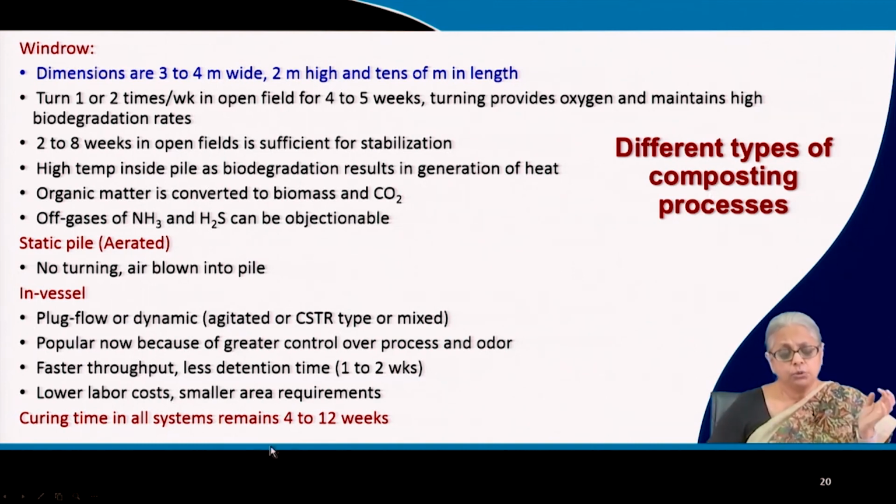You should be able to do this in 15 days instead of 3 months. However, that hasn't been as easy as it sounds. I think there are claims that you get a faster throughput, less detention time, less labor requirement, and smaller area requirement. Curing or maturing of the compost. So after it has stabilized, you have a curing period in which the biodegradation activity is almost zero.